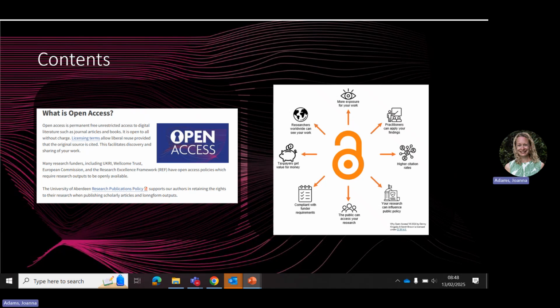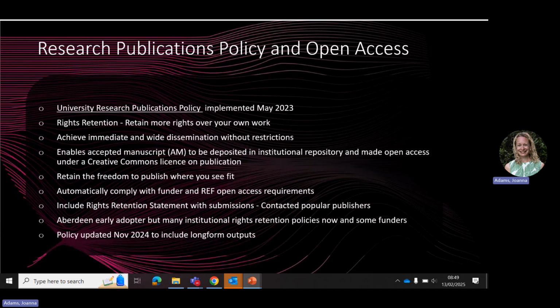Many research funders, including UKRI, Wellcome, and also the REF, require that your research outputs are made open access. As well as complying with funder and REF open access policies, open access has many benefits for the researcher. The more people that see your work, the more impact you will have in your area.